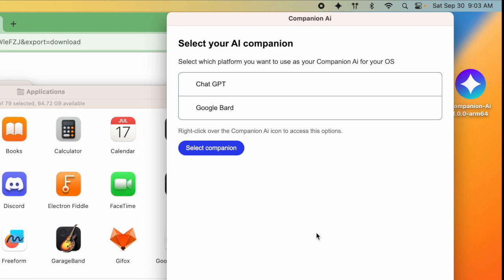There you go. This is the page where you're going to select which assistant you want to use, ChatGPT or Google Bard. In my case, when I opened, I already saw Google Bard because I had that selected before. But if it's your first time running this, it's going to prompt this screen. So you can select from the start which one you want to use.